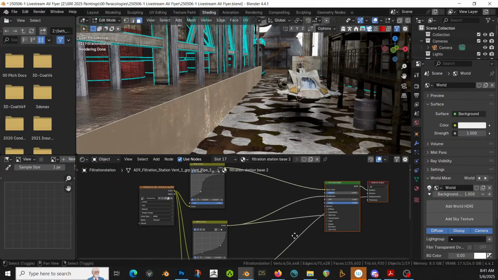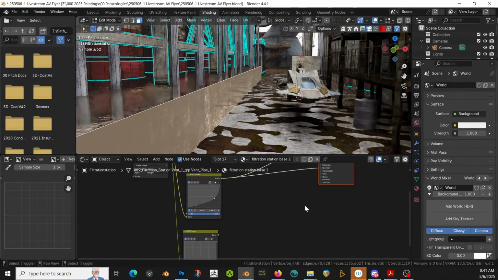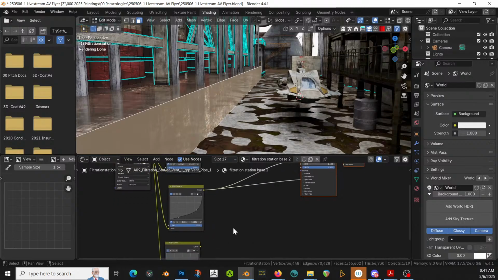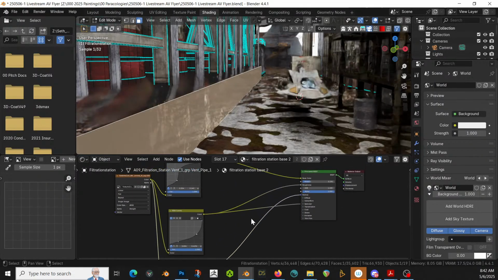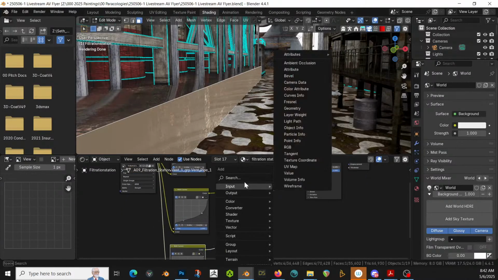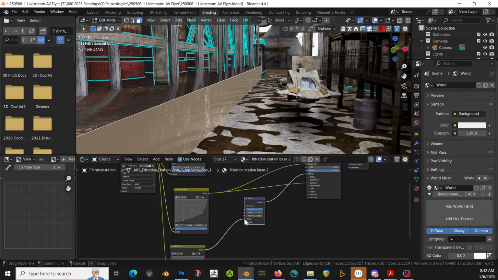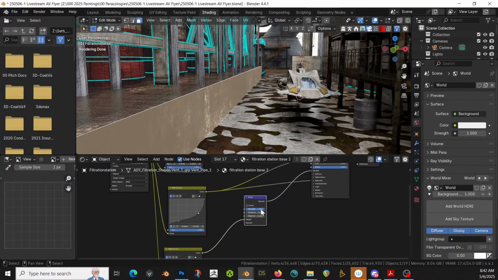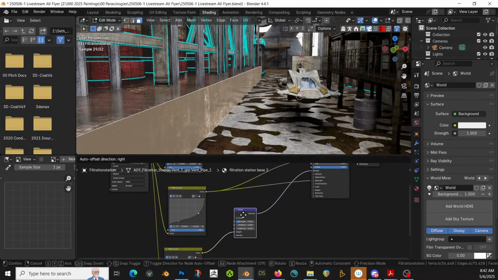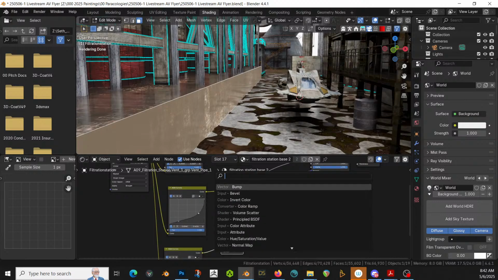First thing we're going to do is get rid of that. And then we're going to go into our normal. Search for a bump, with that height strength of 0.2 and 0.2. And then add a bevel mode.